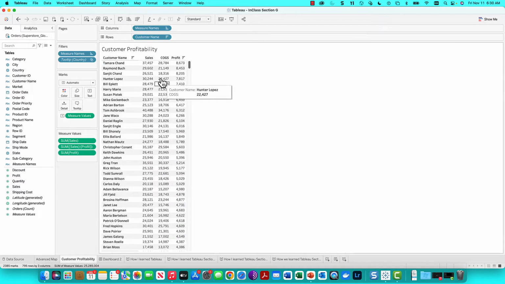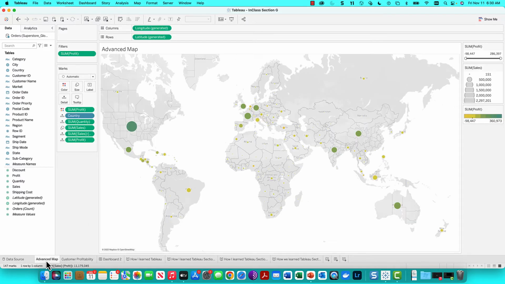So what we did was we created this customer profitability list. Let's just call it the big list, right? In customer profitability, we had customer name, sales, cost of goods sold, and profit. The Superstore data set gave us profit, so we actually calculated the cost of goods sold. We just stuck the customer name in, and then in measure values, we basically put these three. So we create this big list. Then we go back to the map, and it's not a simple map, it's an advanced map.